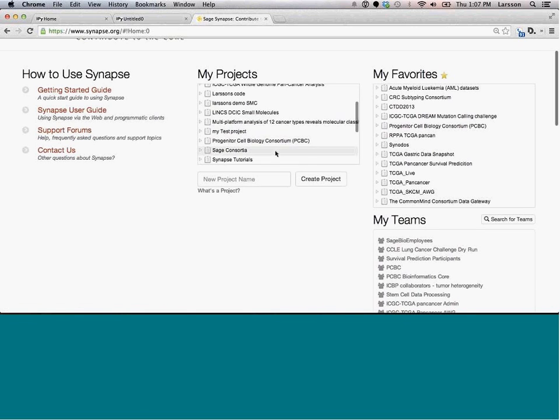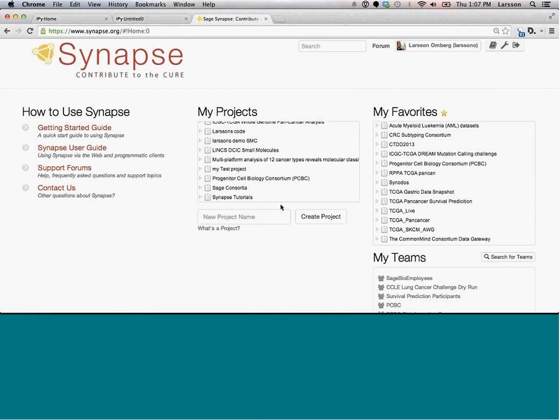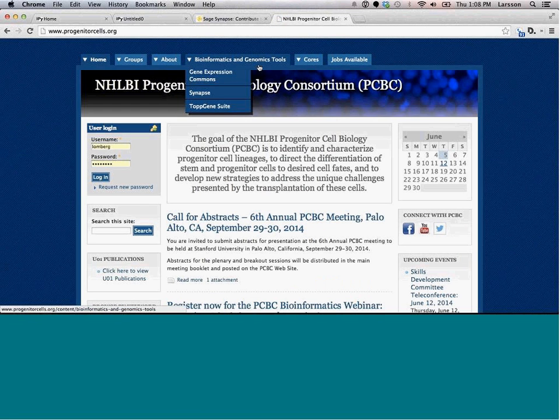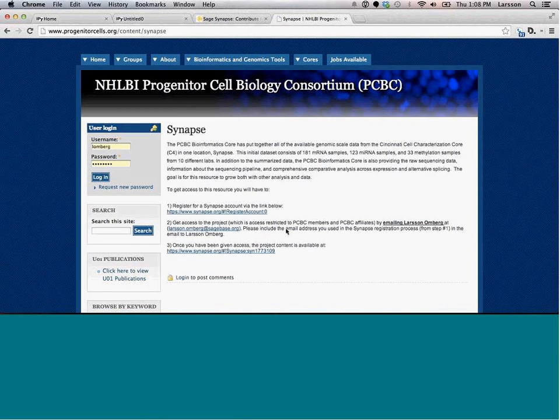So what we're interested in is the Progenitor Cell Biology Consortium. When you come here, everything will be blank, and it's important that you get access to this project, because this project is actually private and only visible to people who participate in the PCBC. Once you've created an account, you'll have to reach out to me, and I will add you as a participant in the team for the PCBC. Options for this are available on the main page for the PCBC. If you look at bioinformatics and genomics tools, you can click Synapse, and there's the actual information. And I agree, it's a little bit clunky, and we're working on making this registration process a little simpler.